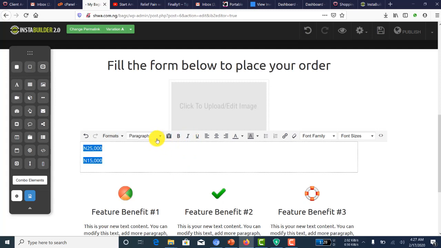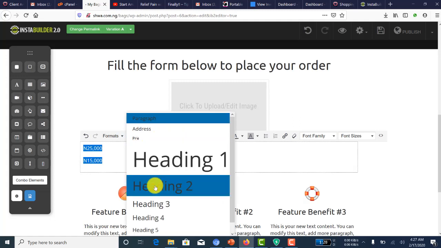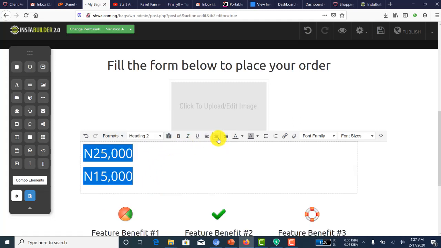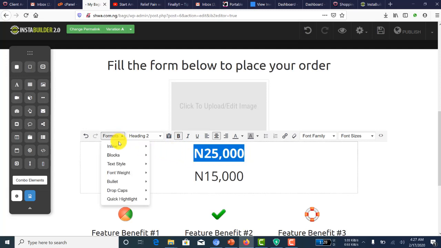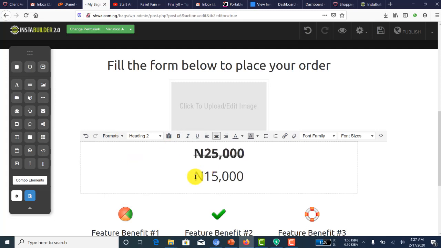Let me increase the size. Come here, put the heading 2, take it to the middle. So 25,000 naira was the former price. We're going to cancel this out so that I let them know that they are getting it at a discount price. So no more 25,000 naira. Discount.